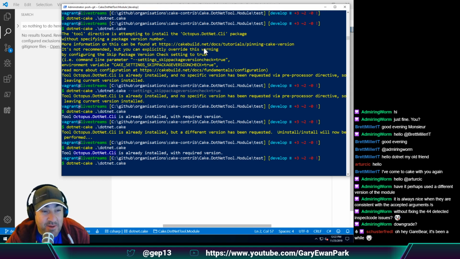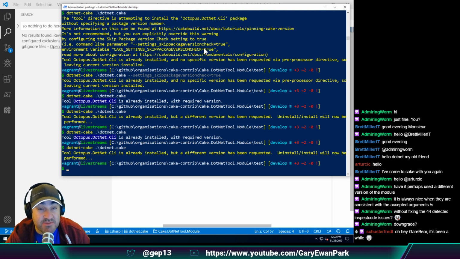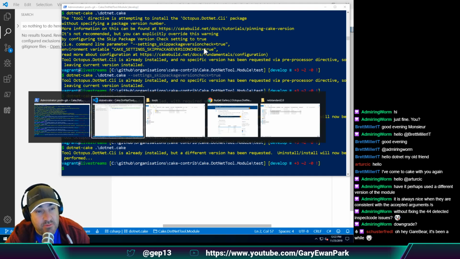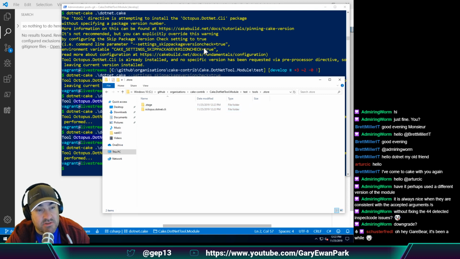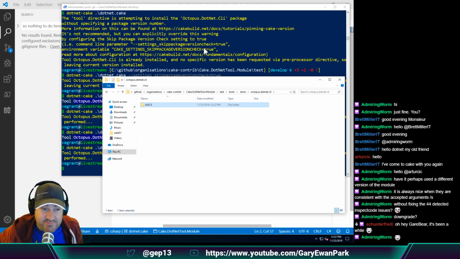I'm now going to downgrade this. So tool Octopus.NET CLI is already installed, but a different version has been requested. So now if I come over here and I look in store .NET Tools CLI, yes, look at that. So now it's downgraded. And it all works.